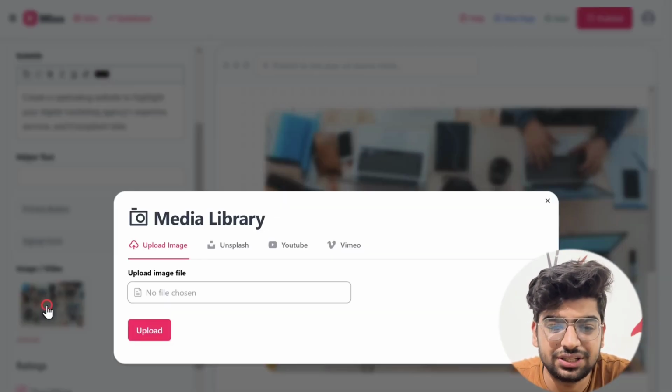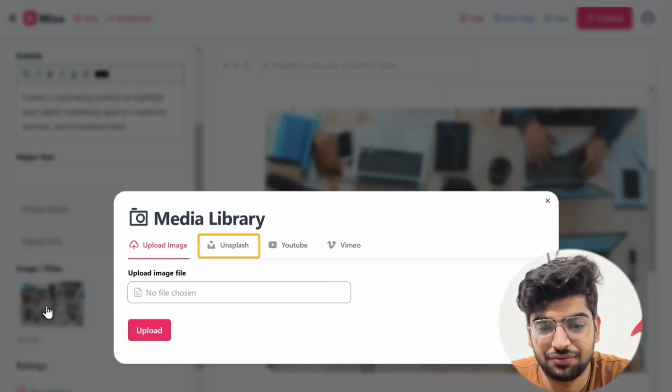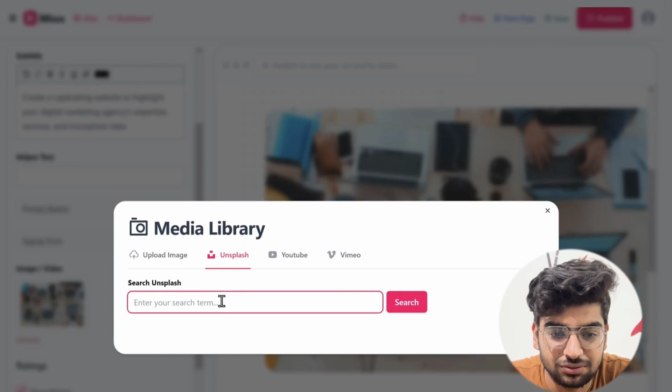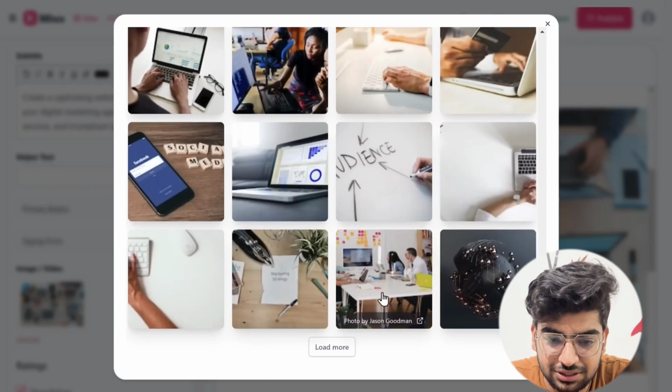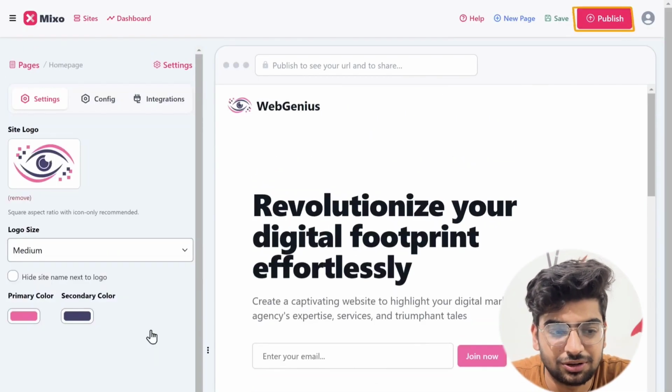And if you want to change the image, just click on the image and upload an image if you have one, or we can use Unsplash to find an image for ourselves. So we'll search digital marketing. I feel this image is right, so we'll take this image. Yes, we can keep this, and it has already been added.